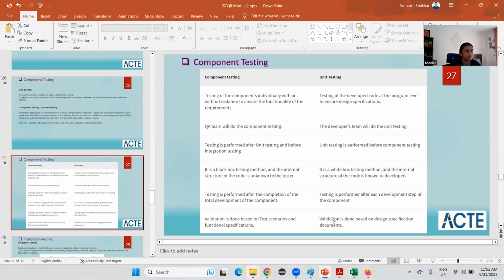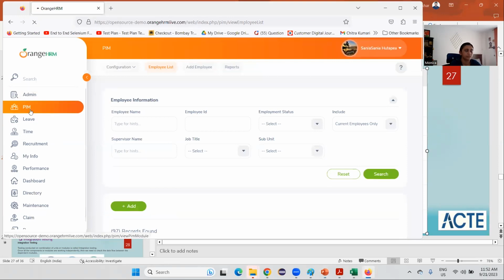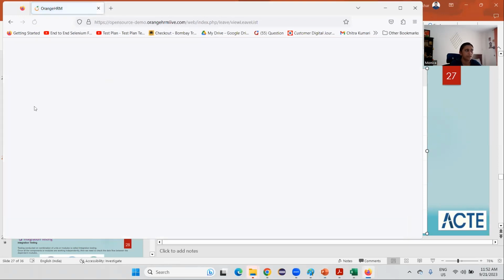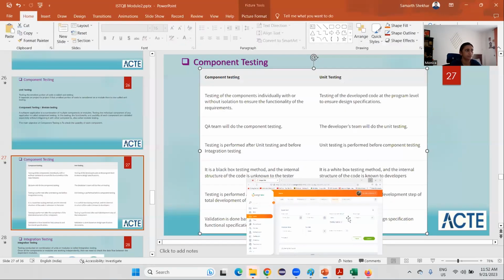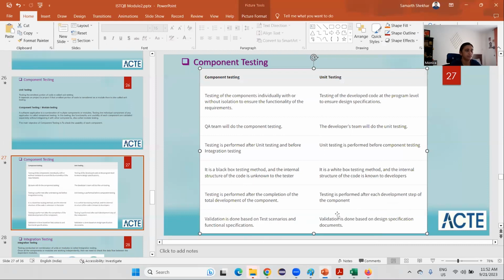Here validation is done based on the design specification document. So here we go by the books. Here we check whether I am able to do it or not, and what the real behavior is. We go by the books, whatever is written. Any question?